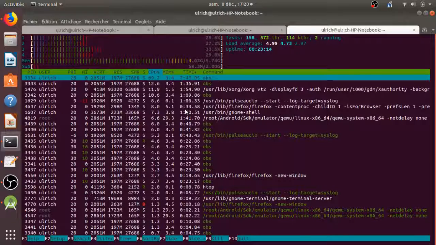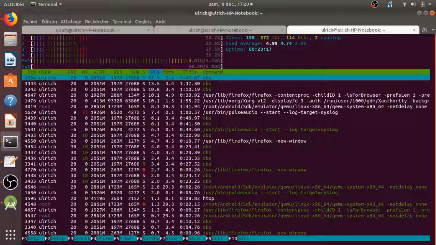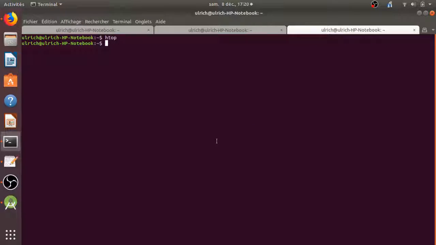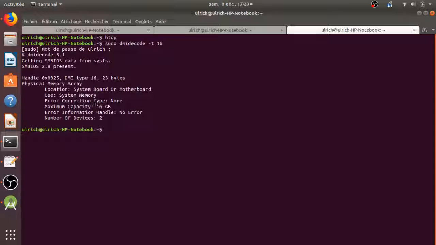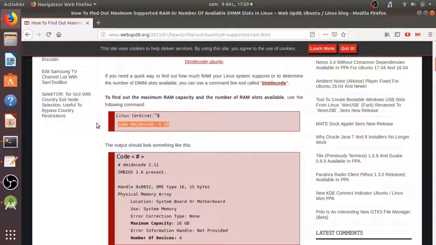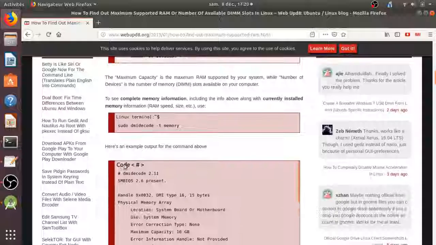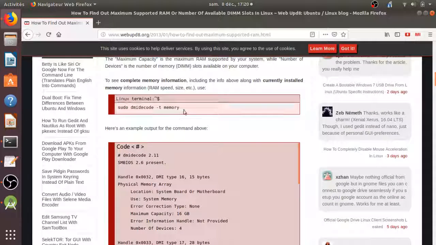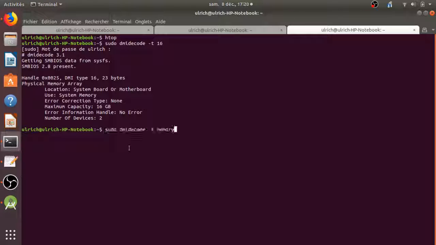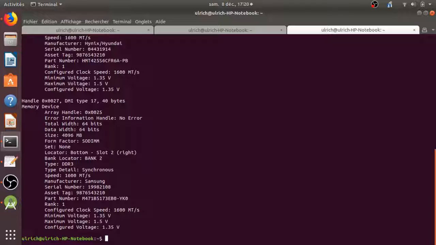So I'm just going to kill this one. Oops, yeah, and let's go like this, right? So this command is telling me about my computer, so it's going to ask me my password. Here it's telling me, okay, you have a maximum capacity of 16 gigabytes, and then you have a second command line, I think it's this one, which gives you the components within your computer.